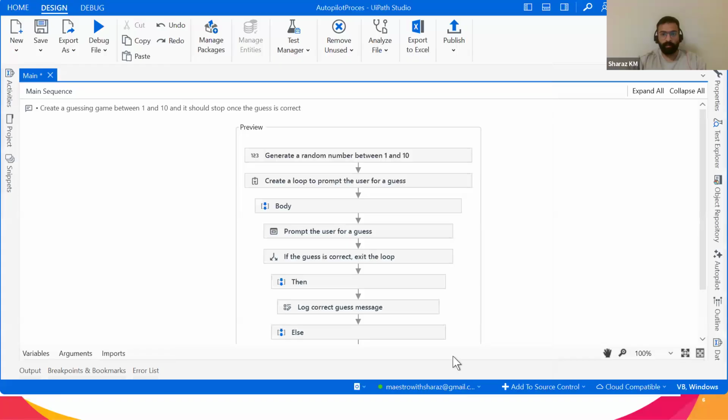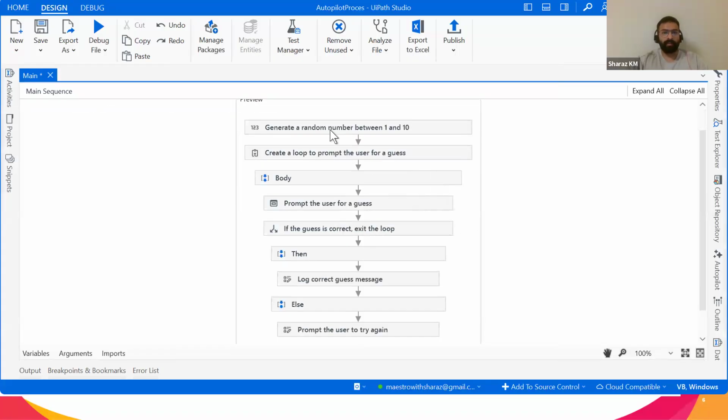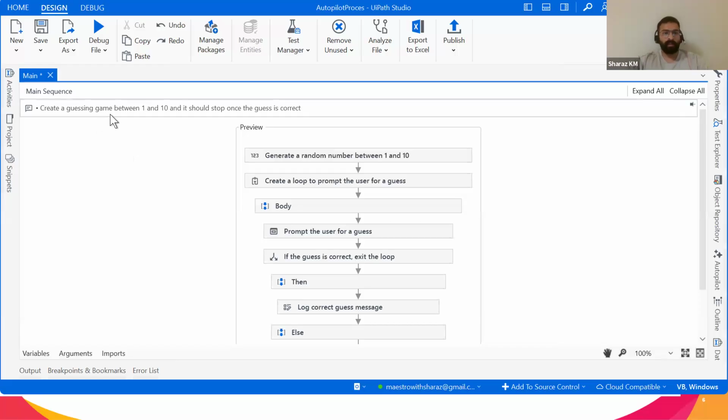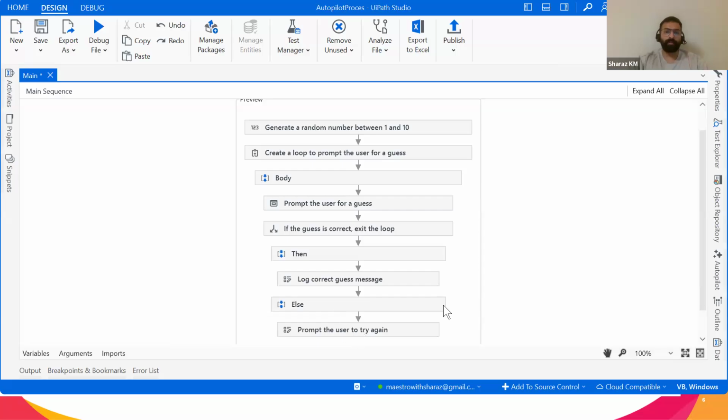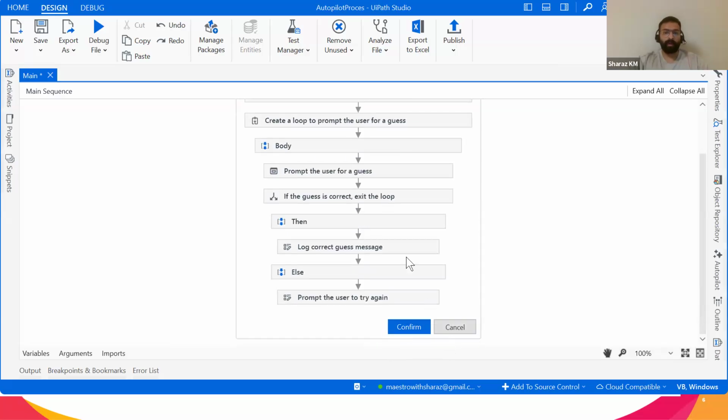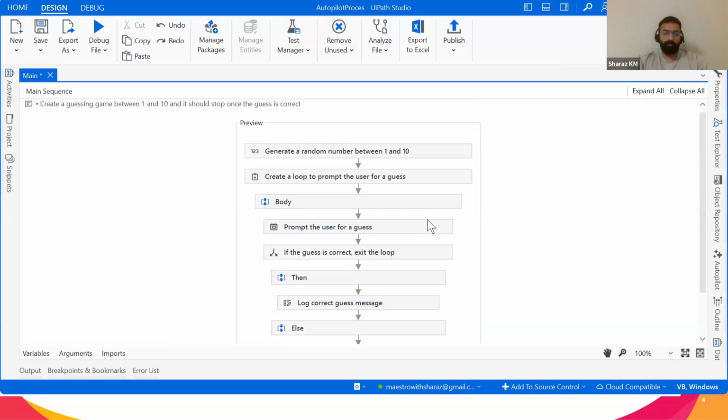If you see here, it has already generated. My request was to guess between 1 and 10, and it should stop once the guess is correct. So it has already given me a framework. It will generate a random number, create a loop, and prompt the user for a guess. If the guess is correct, it will log a correct guess message. If not, it will prompt the user to try again. I can confirm or I can modify. If I confirm, it will create the framework for me.